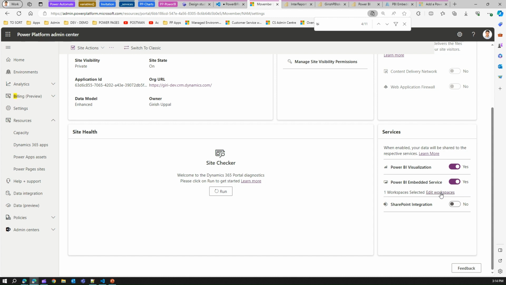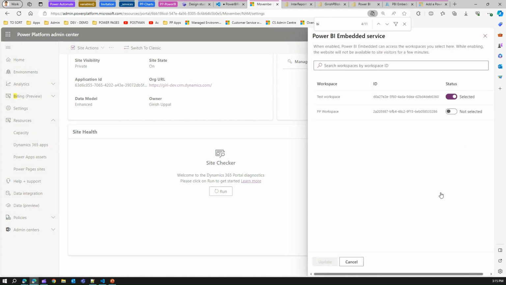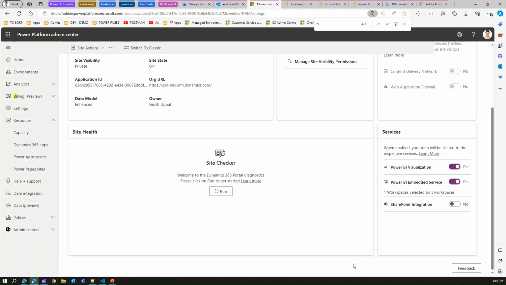Now, the concept of Power BI is that Power BI reports are housed in workspaces. You can have multiple workspaces. Here I have two workspaces, test workspace and PP workspace. I have selected test workspace, so all my reports will be in test workspace. But if your report is in PP workspace, you can select that, or alternatively, you can deselect it. For me, all the reports are housed in test workspace, so that's the setting I have done.